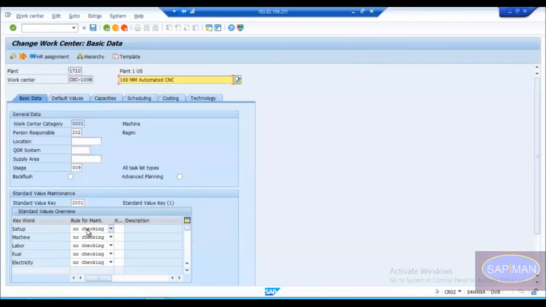Okay, now let me change this rule. Presently it is no checking. Here, setup and machine, I'm maintaining these, they must be entered. And then go to the default values.